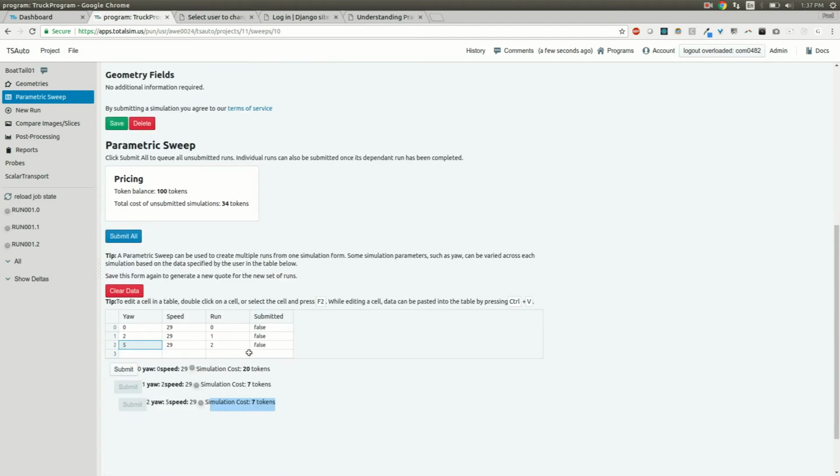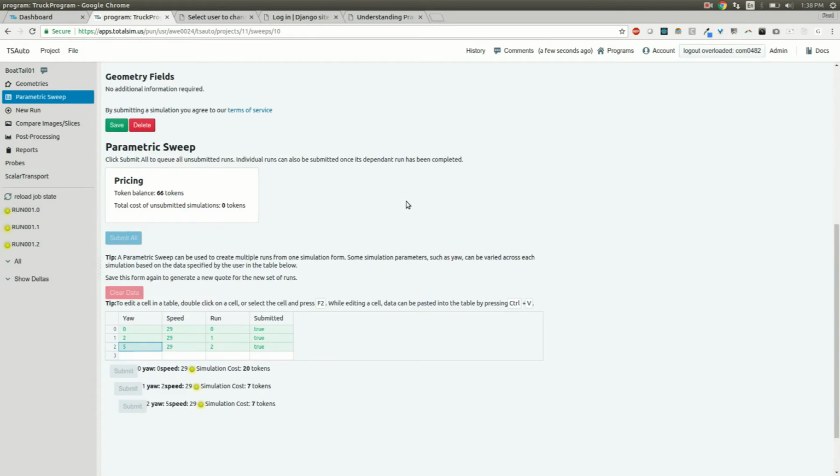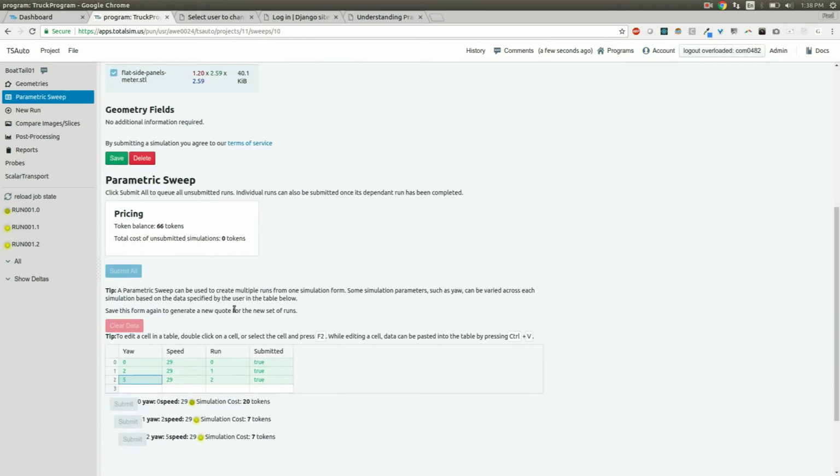I've selected my part, I've set the yaw and the velocity, and then all I have to do is either click submit all, or I can submit one after the other like so. And now I have these 3 simulations queued. If I click on reload job state, it should show that this one's queued now and that these 2 are held, in terms of the fact that they are waiting for this one to finish, and then this one will run, and then this one will run. And so that will then reduce my tokens from 100 to 66 tokens.